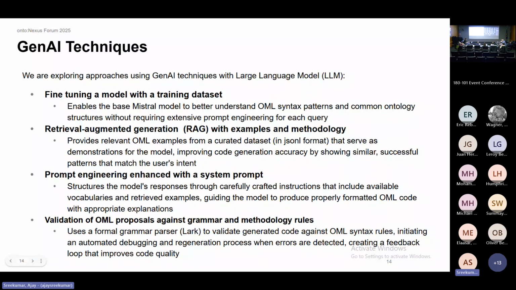What Gen AI techniques are we using here? Firstly, due to the limitation in the number of examples that we have here, we would definitely be required to fine-tune a model with this training data set. So once again, this would not eliminate all of the problems we have.